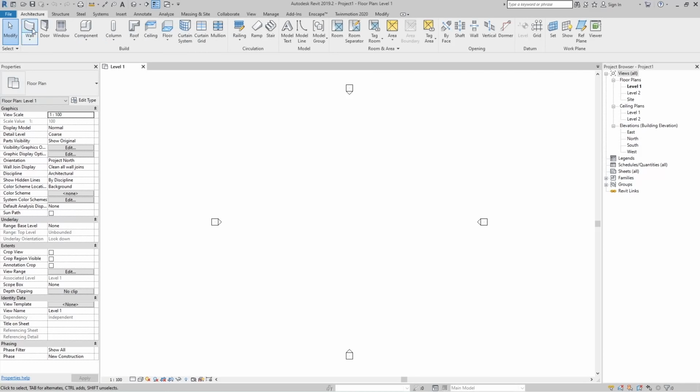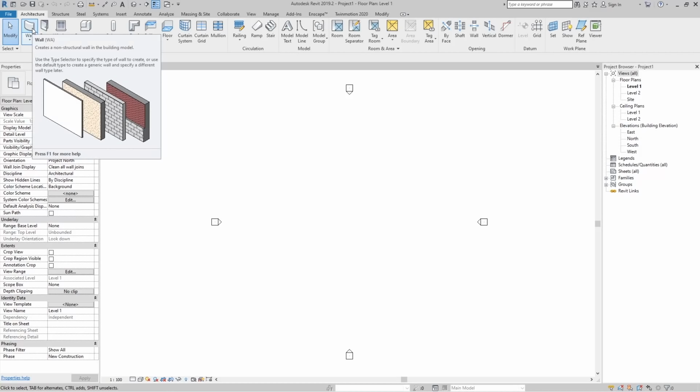In the next tutorial, we will talk about walls, what types we have, and how to draw them.